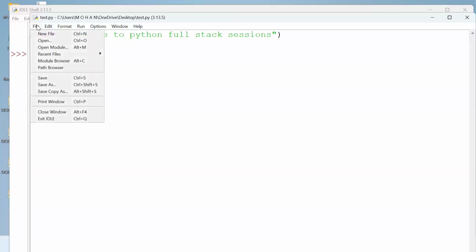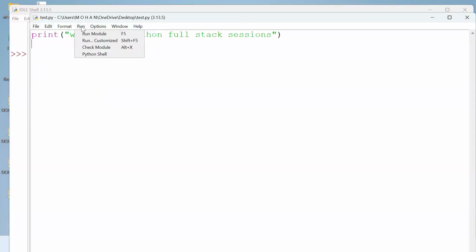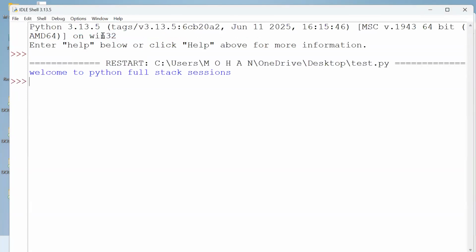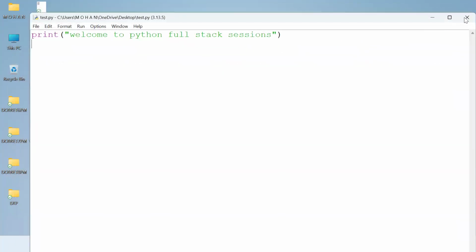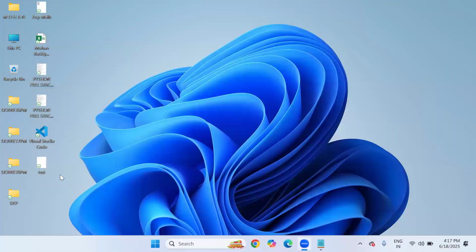Now let's run this. How to run this? Simply go to the run menu. There is a run menu option and run module, or else you can hit the F5 button from the keyboard. As soon as we click on run, we get the output here. Welcome to Python full stack sessions. So this is another option to execute your already available test.py file.